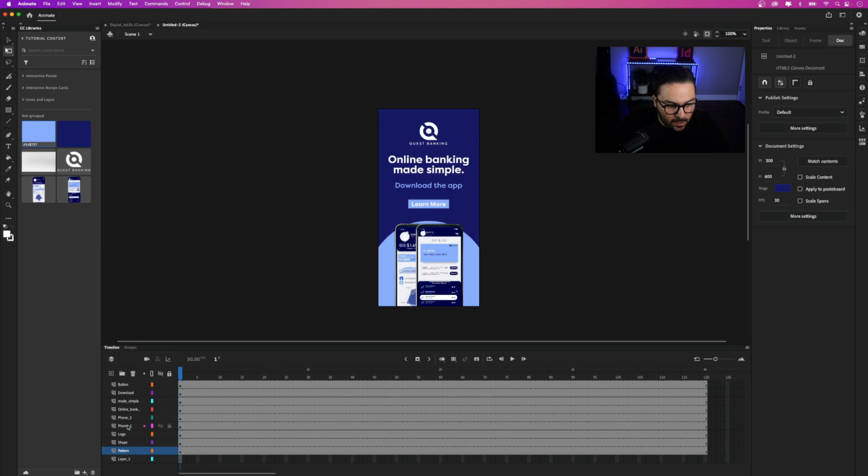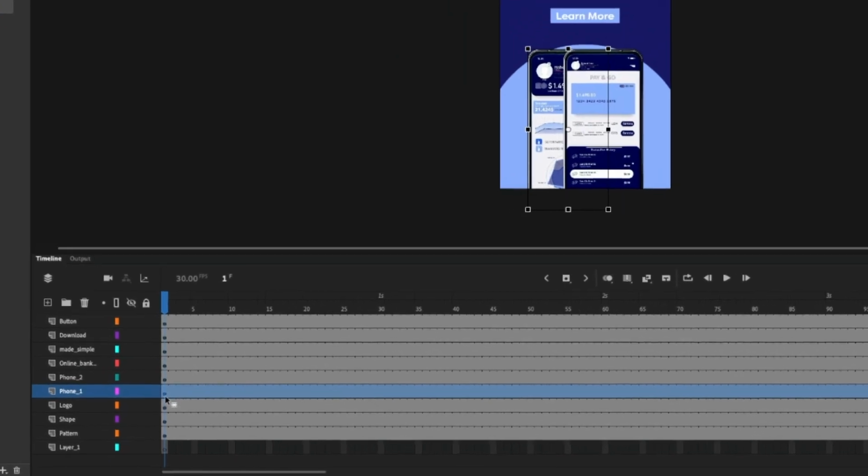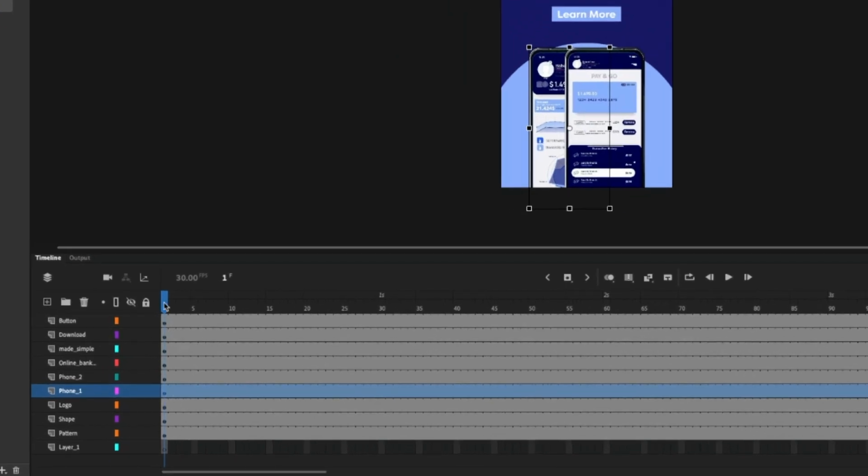So let's click on phone 1, and you can see I already have a keyframe as a starting point. I'm going to move my playhead to the 15 frame mark here. The whole sequence is 4 seconds. So I'm at the 15 frame mark, and you can either press F6 or just insert a keyframe. Okay, let's move the playhead back to the beginning.